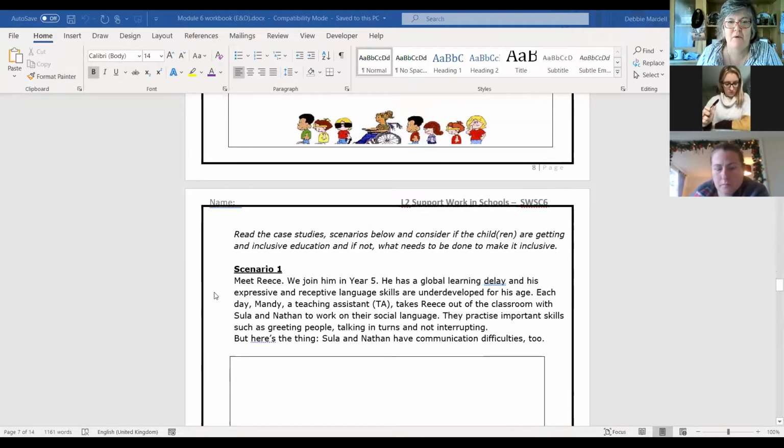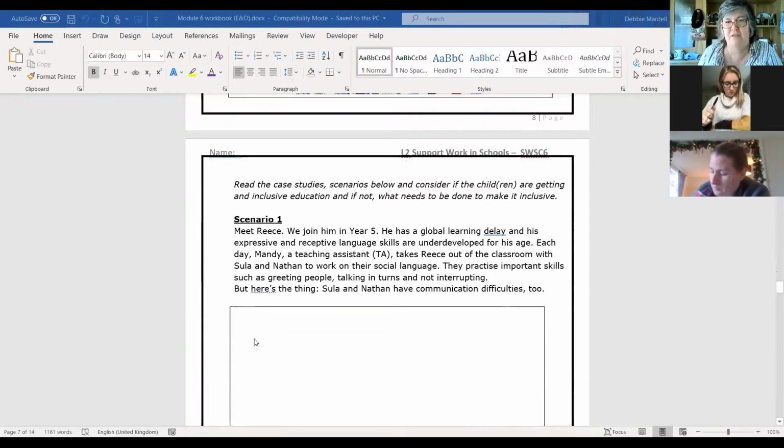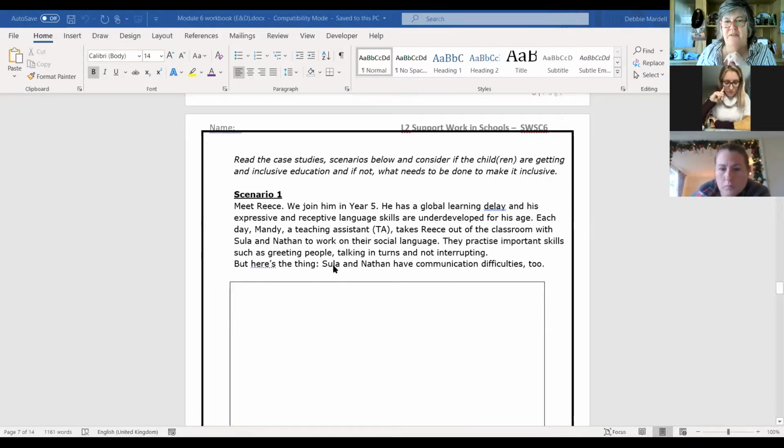So when you read these, you've got to think about, has the child had access to an inclusive education? So the first one, we meet Reese, we join him in year 5. He has a global learning delay. That means he's got learning delays across all areas. His expressive and receptive language skills are undeveloped for his age. Each day, Mandy, a teaching assistant, takes Reese out of the classroom with Sula and Nathan to work on their social language. They practice important skills such as greeting people, taking turns, and not interrupting. But here's the thing, Sula and Nathan have communication difficulties too.